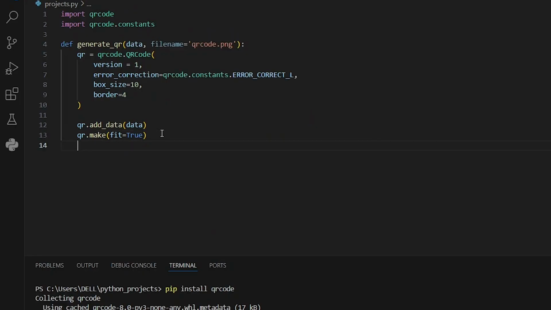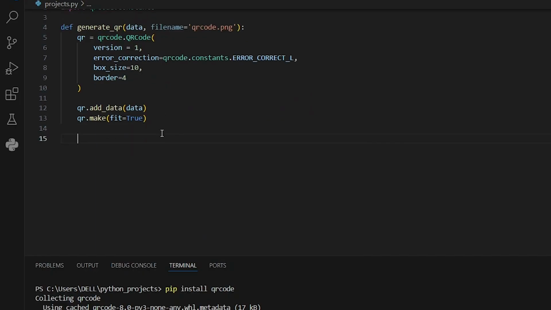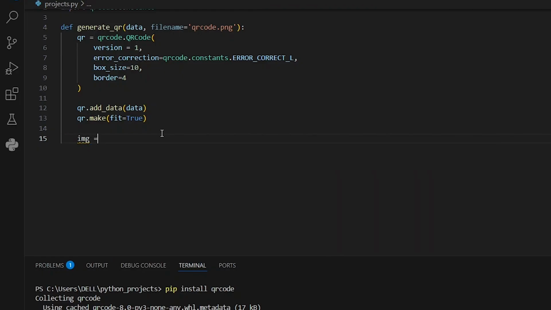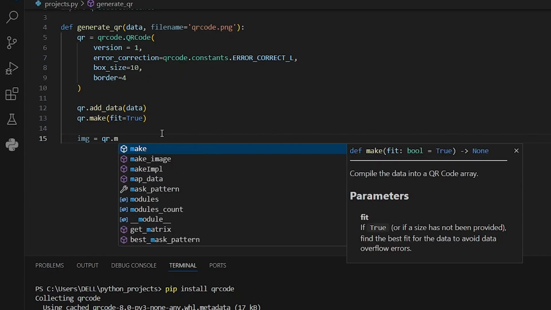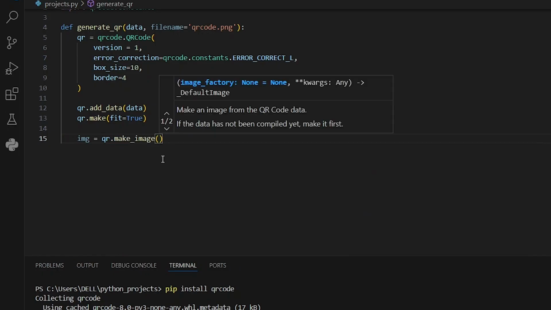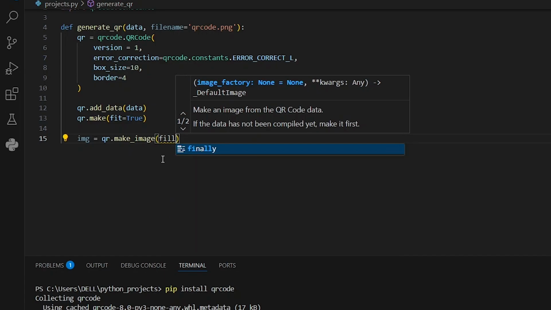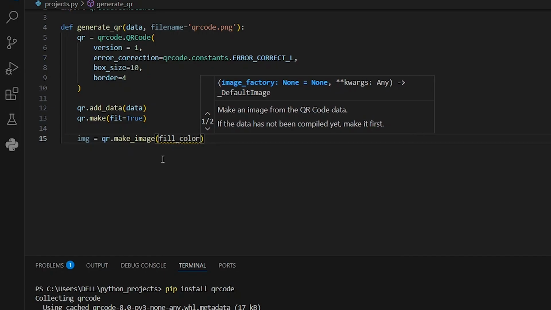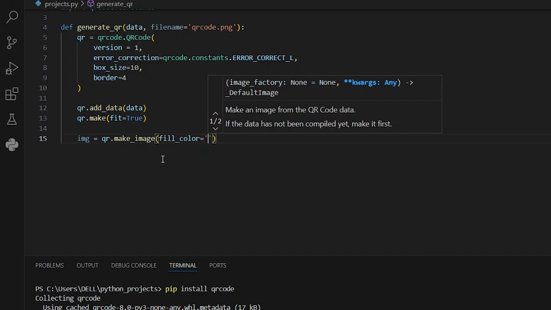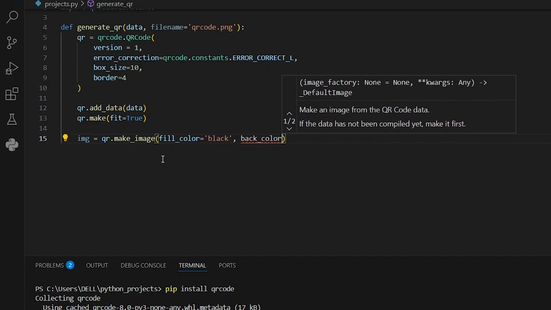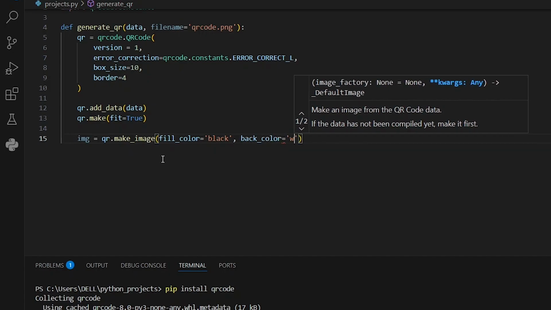Then the next thing we're going to do is we're going to create the image, the QR image. So here we have img is equal to qr.make_image. Here I'm going to be providing the fill color and the back color. So for the fill color, we're going to be using black, and the back color, we're going to be using white. So here I have fill_color, and for the fill color, we're going to give it black. Then we'll have the back_color, and for the back color, we're going to give it white.